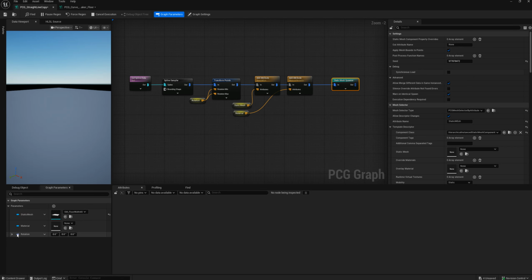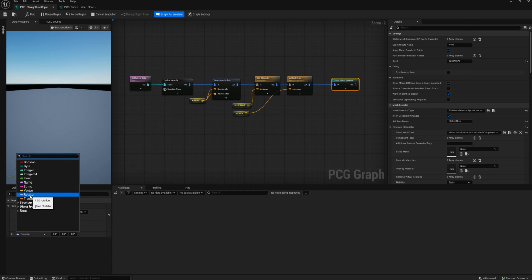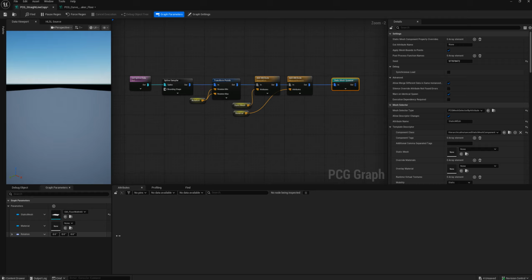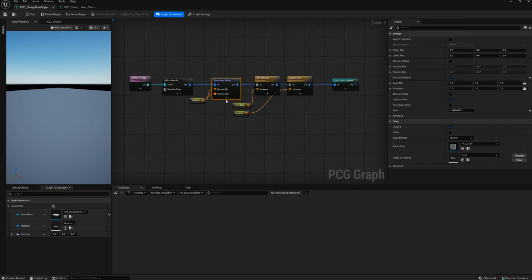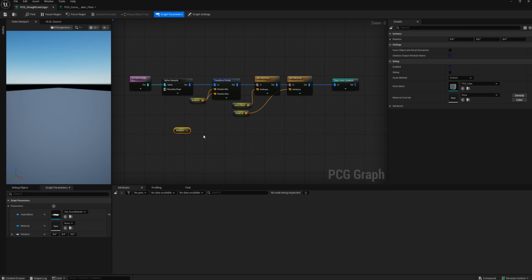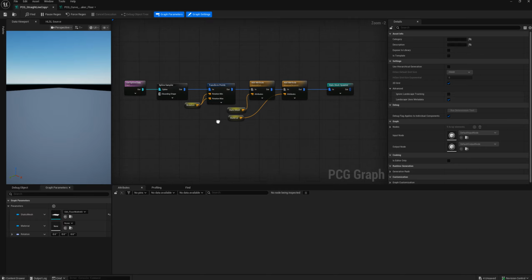You can also add a rotator here, and that would act as your rotation attribute for transforming points if you want to rotate each instance. After you do the spline sampler, you can do the transform points for rotation, and then you just say get rotation. This is exactly this attribute we made here, and you just plug it into rotation min and rotation max if you want an absolute, not a random rotation.